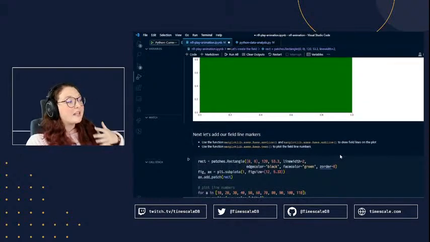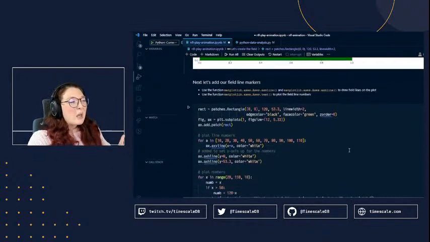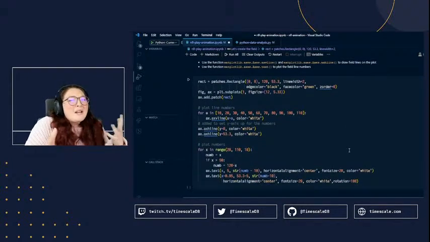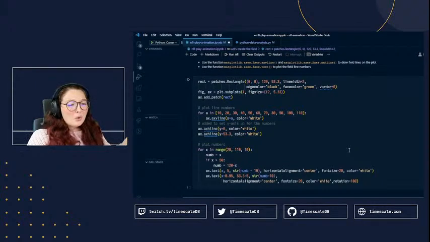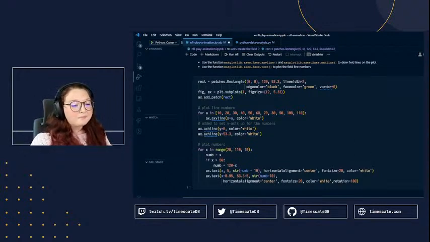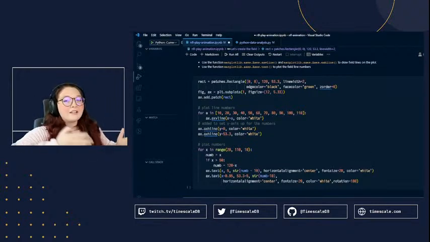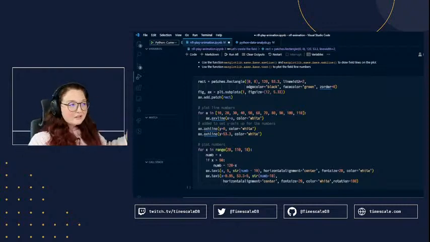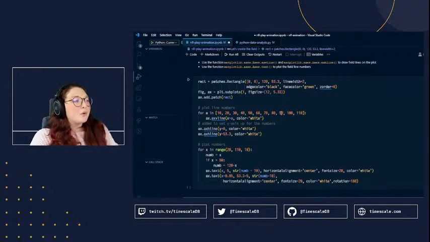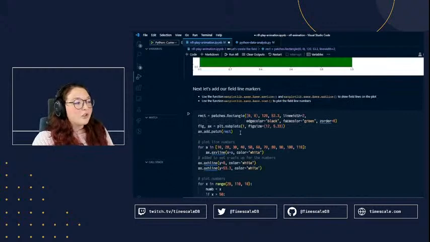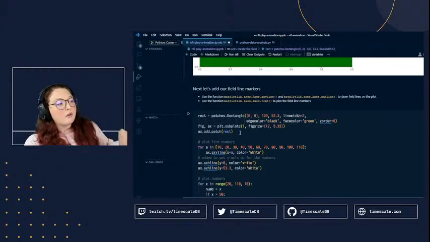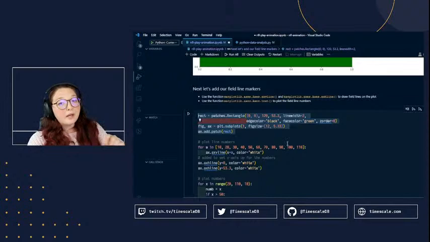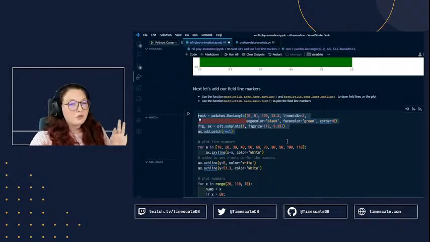So next, we have our field, but what is happening on the field? Do we even know what's going on? How do we know where the field lines are? So we need to add the field lines to our beautiful, grassy green field. In this section, just note, this is the same code from above. I'm only doing that so that we can add on to the plot. That's just another Jupyter notebook thing.